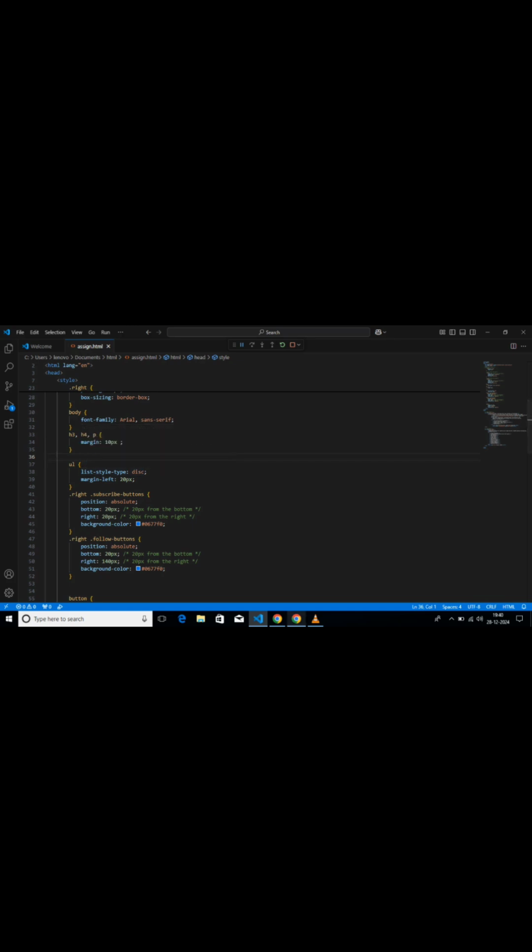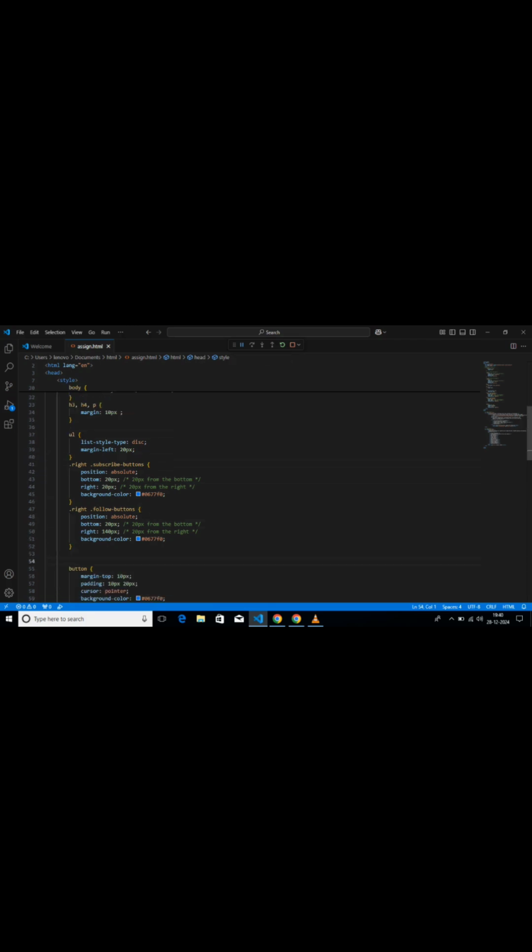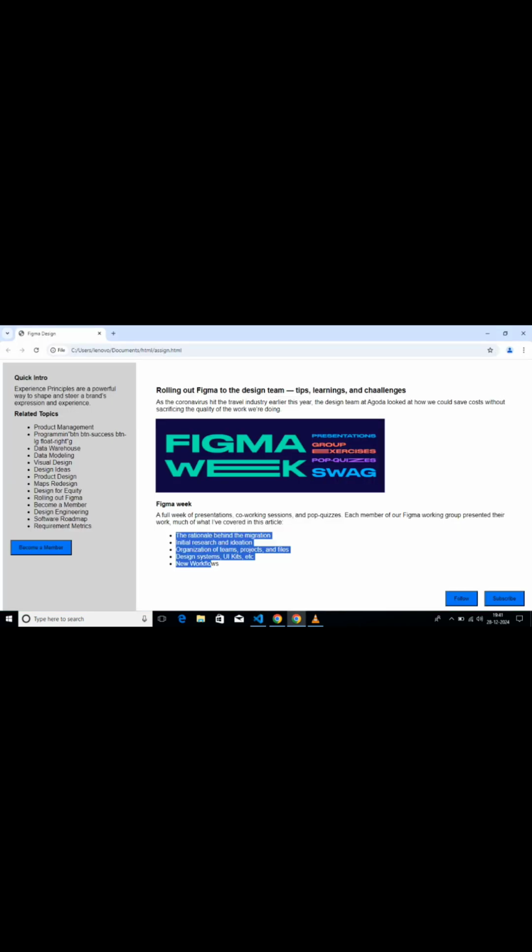The subscribe button and the follow button are styled below. The position is absolute, bottom 20 pixels, right 20 pixels, and the background color is blue. The follow button also has position absolute, bottom 20 pixels, right 140 pixels, and background color also blue. I gave right 140 pixels because there is a gap between the follow and subscribe buttons. So the follow button is before the subscribe button, so I give the follow button 140 pixels on the right side.